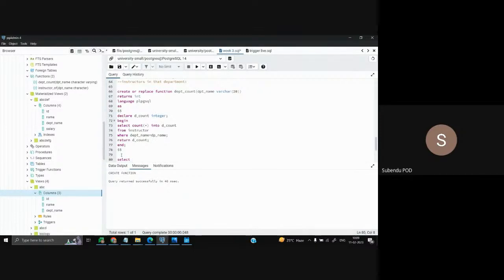Okay, sir. The dollar symbol is used to separate the query from the function, sir? Yes. The query starts from the declare line or begin. Okay. So, department count: suppose if you want to write music, right? You will get the output.